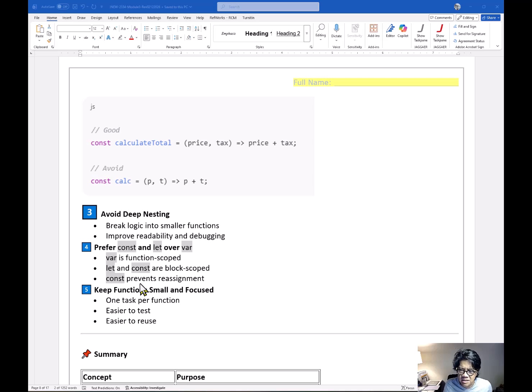Prefer const over let and var. I recommend using const and let, and avoid using the variable var. We'll talk more about it. Var is short for variable, and it is function scoped. Let and const are block scoped. Bear with me with the definition.